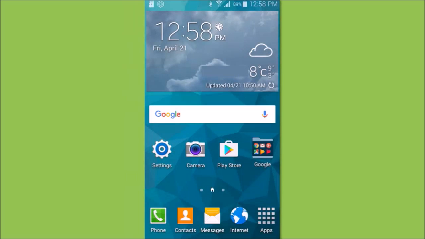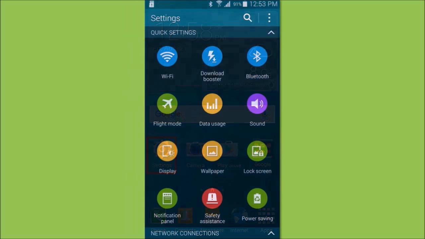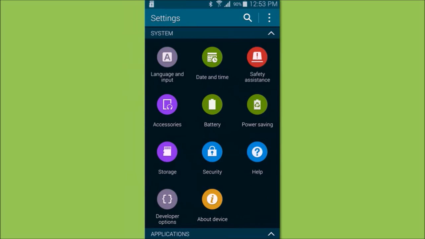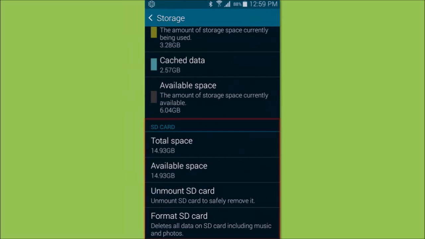In the second scenario, if you just want to format your SD card to wipe it out, open the Settings app, and then scroll down to the System section, tap on Storage, and then scroll down and you will see these options. Choose Format SD Card.